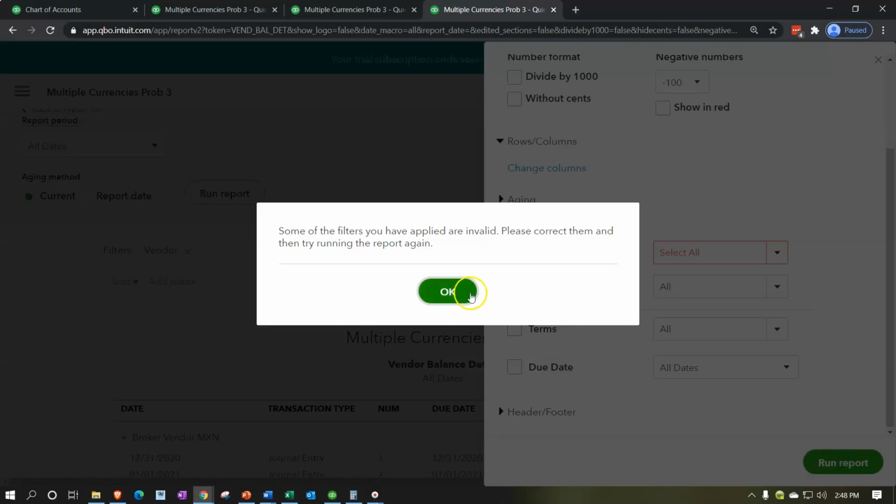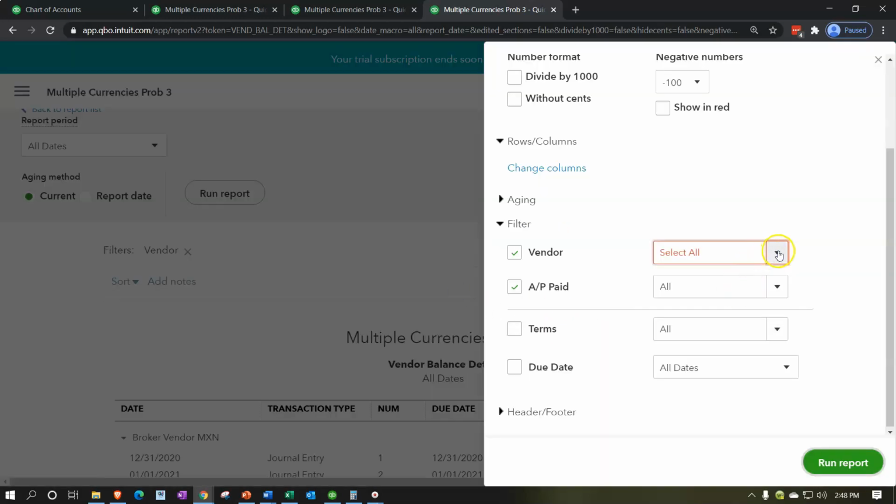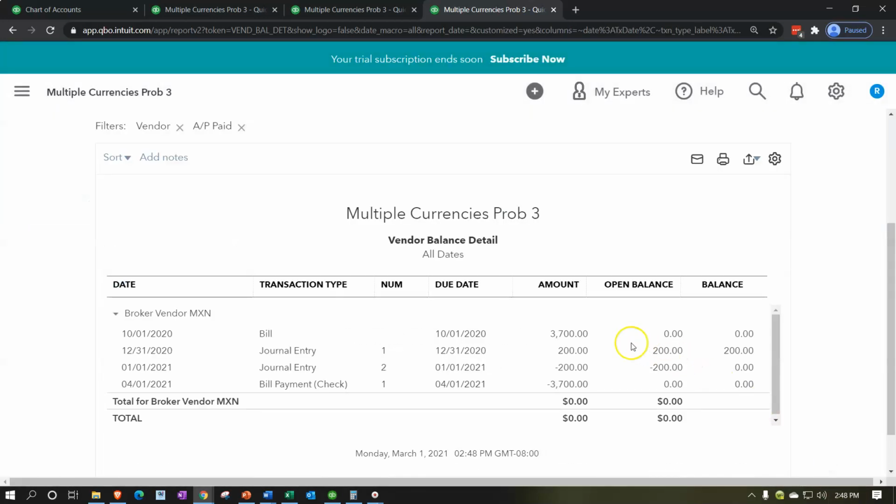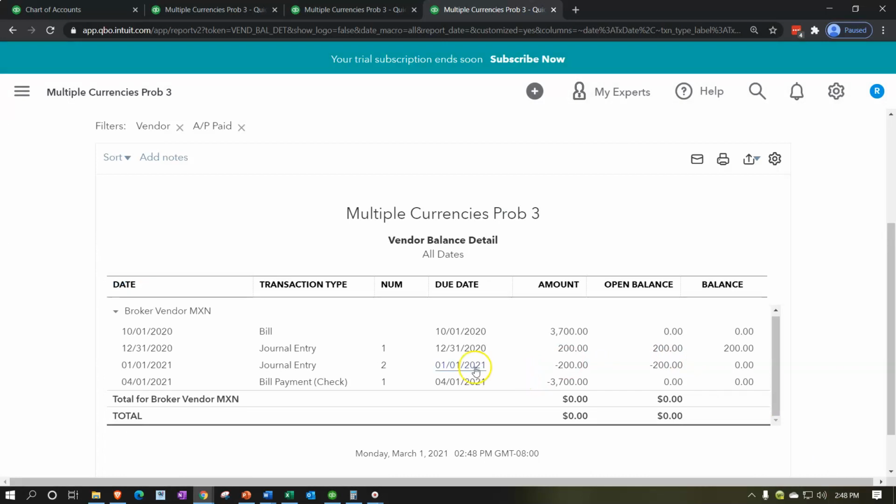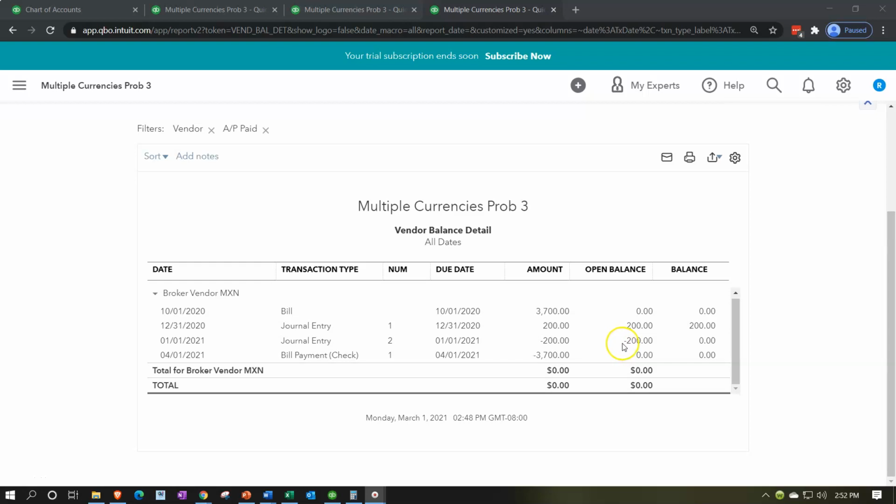So I'm going to run that and say some of the filters you have applied are invalid. Okay. And then I'll select the vendor, all vendors. Okay. Let's try it again. So now we have the whole thing for this one vendor that we have, right? We put it on the books at the 3007, and then we paid it with that 3007, but these two journal entries are kind of messing things up here in the middle. They net each other out, but it can add a little bit of confusion over here. So that's going to be it.